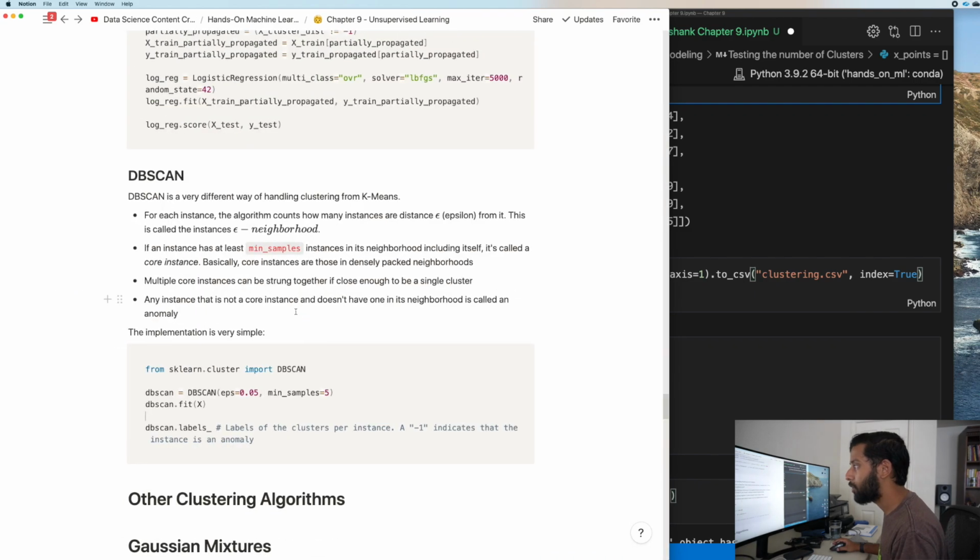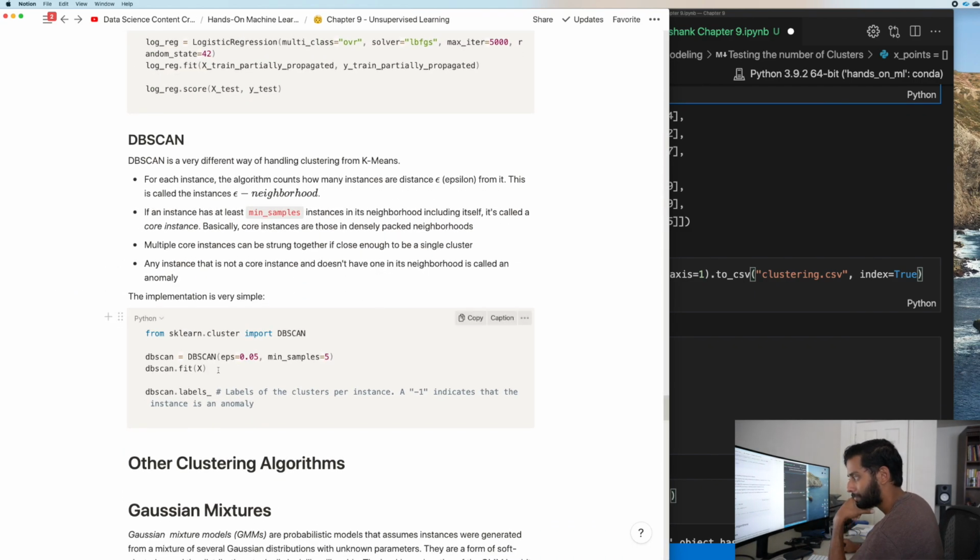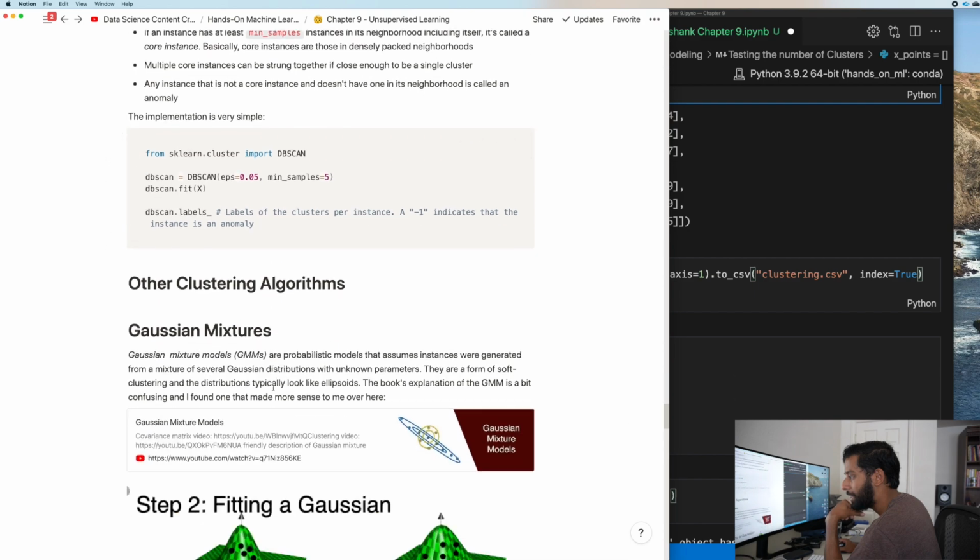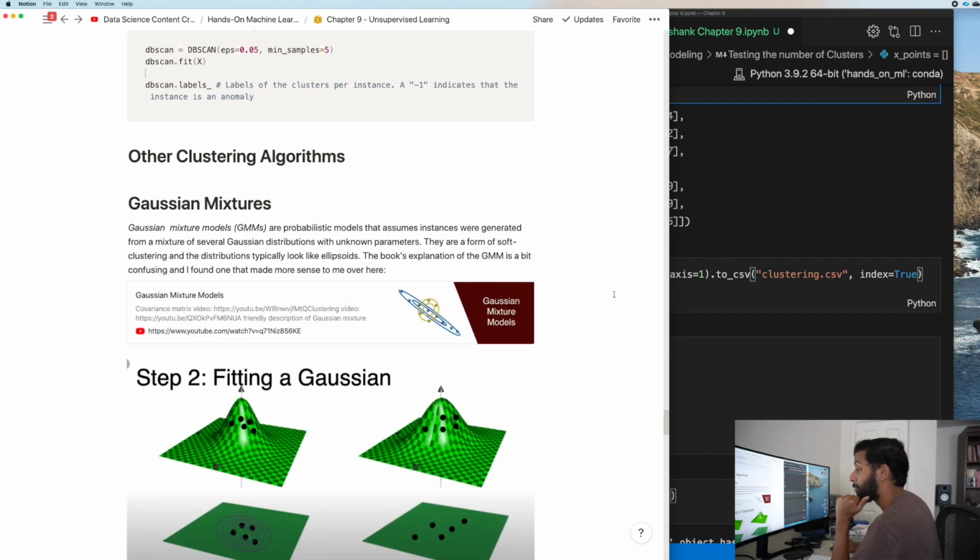DBSCAN, they didn't have much code on this section. Basically, you implement it similarly to how you implement k-means. And Gaussian mixture models was very interesting. So there's this video over here which explains it way better than I could ever explain it. There's a link to the video.